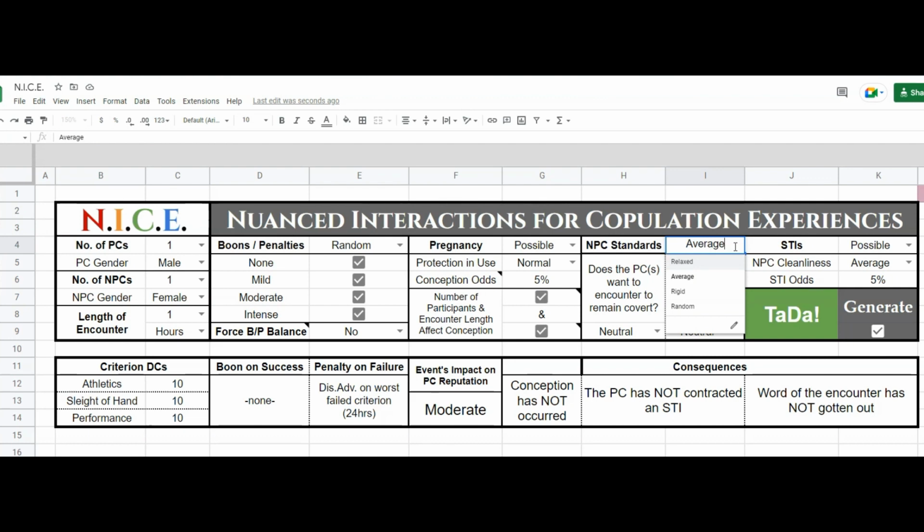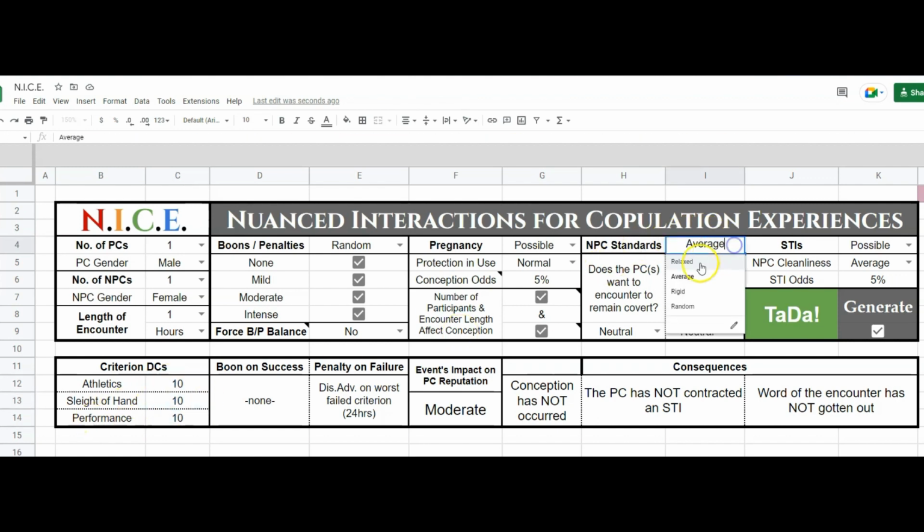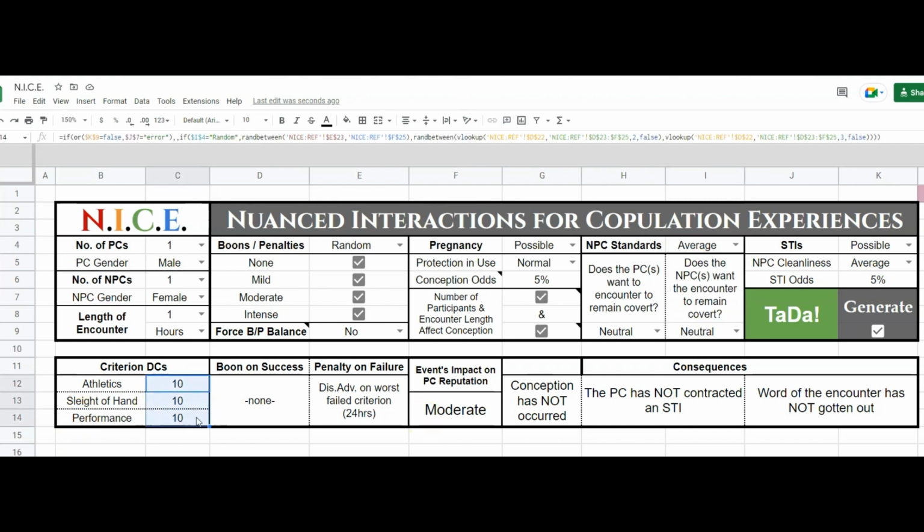So after we finish going through this, I'll come back and I'll show you how you can toy around with these. If we were to increase the standards to rigid, you would watch these DCs go up, and if you decreased the standards to relaxed, you would watch those DCs go down. Now, if you're not a D&D 5e player, DC of course stands for difficulty challenge, and this is the number that your player would have to match on their die roll. If you're not using this generator for D&D 5e, then you would have to tweak the numbers manually, which I will show you how to do on the back half of this video.